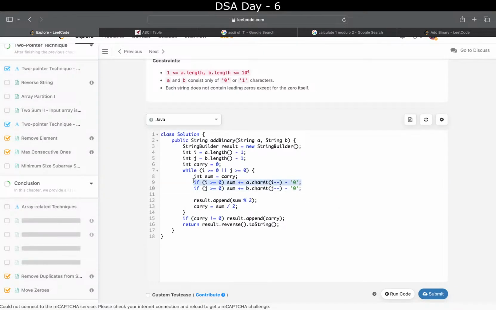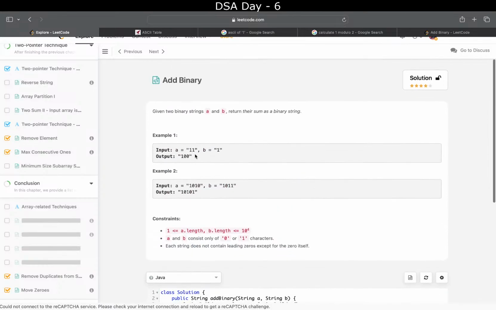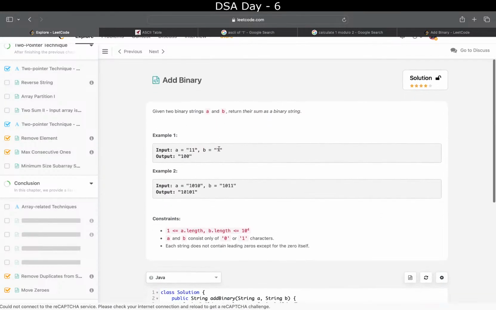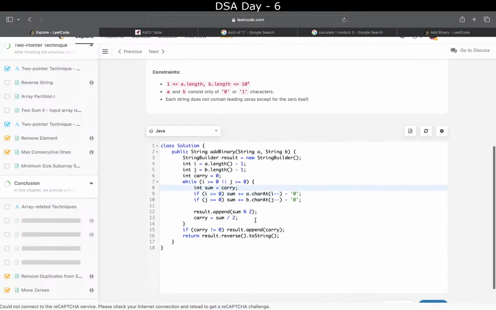So this will get changed into a number and this also will get changed into a number, and I add this simply to the sum. If the carry is 1, then I add this to sum. In this case, this would be 1, so 1 plus 1 would be 2, and this would again be 1, that would be 3, right? And then I append the result.